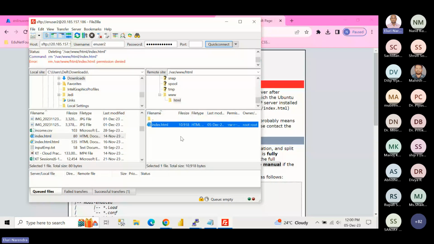You can copy from your local laptop. You can copy all the HTML, CSS, PHP, Java files into this folder, and then use the same IP address to get connected to this website. That's it.